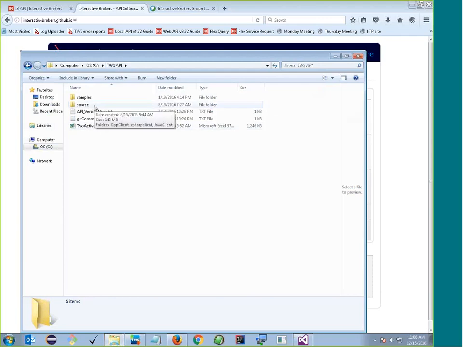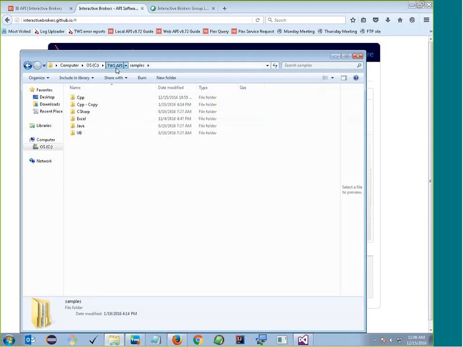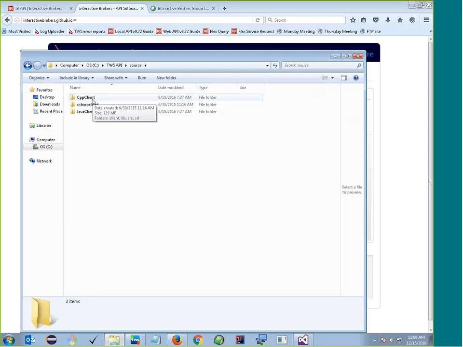That'll have two subfolders. One will be called samples and one will be called source. So samples is just for the sample code. So we provide a very simple sample program for each of the different languages. And then source is the actual API itself. So there are three source code libraries. There's a C++ client, the one I'll be using today, as well as a C# client and a Java client.